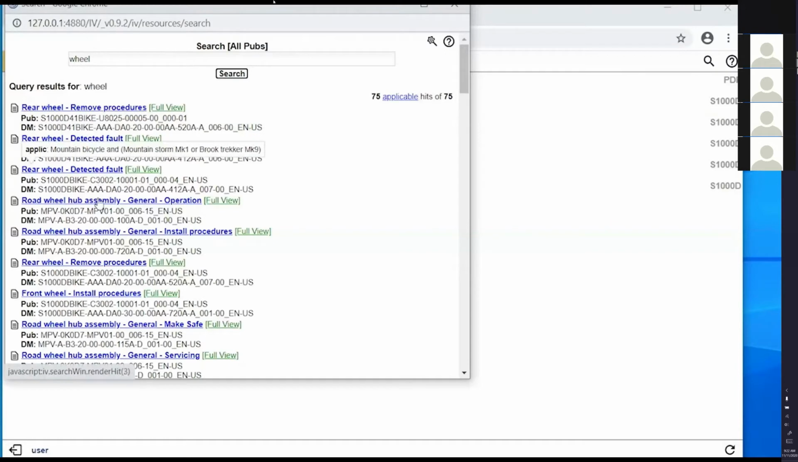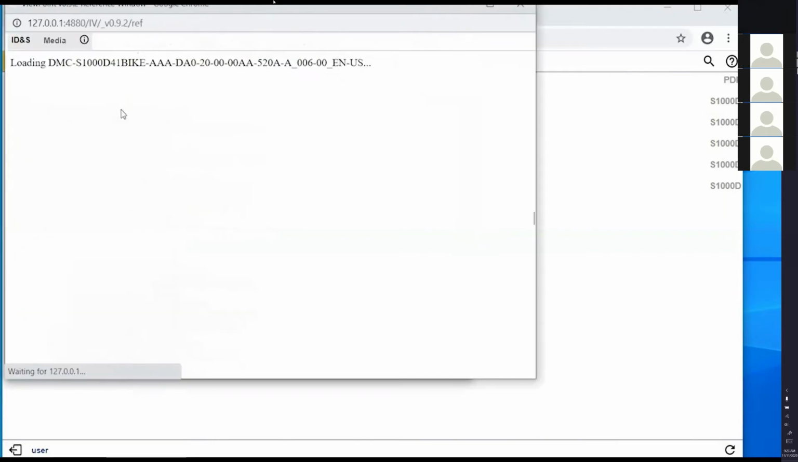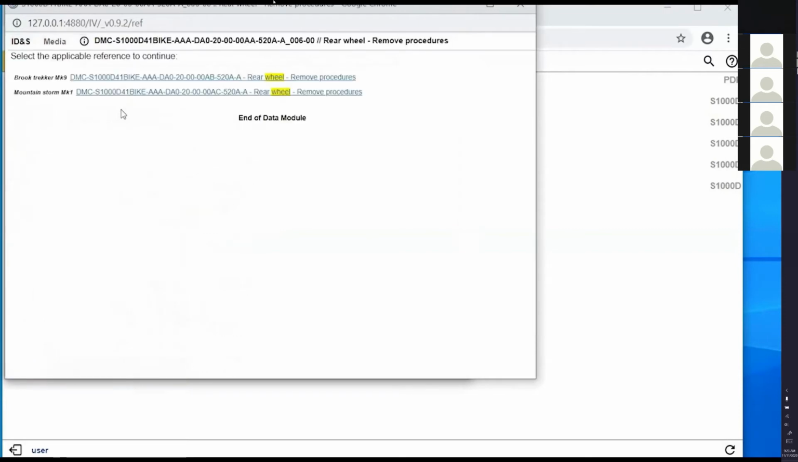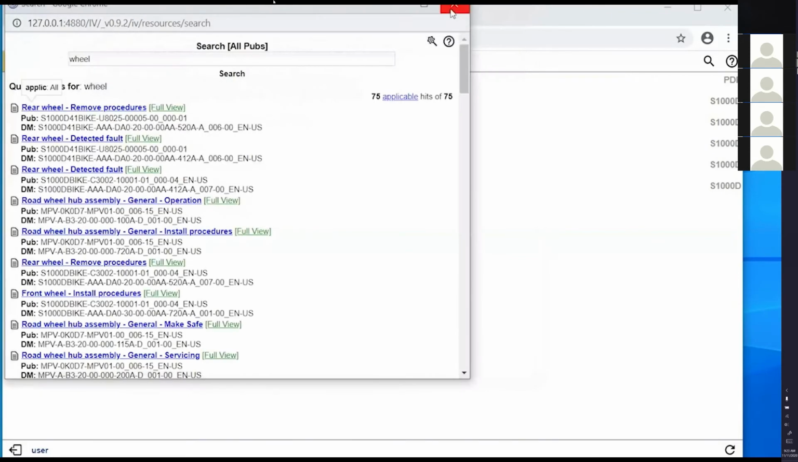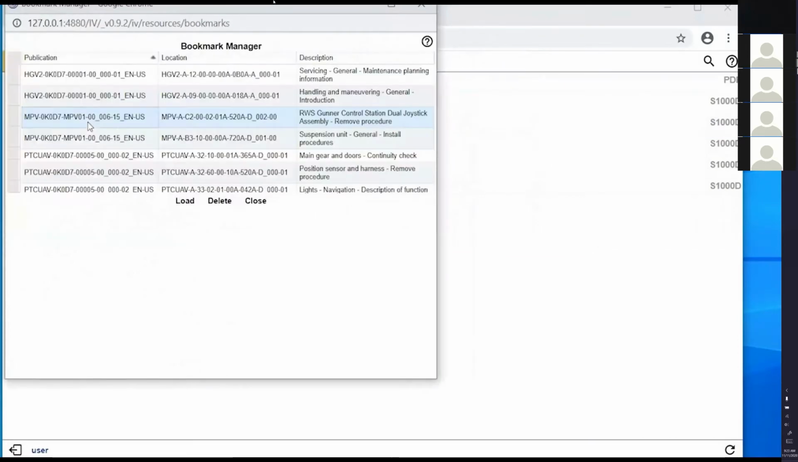And I can launch it either in the ID&S view or in the full view, which opens the entire item. And when I open the result, it's going to go ahead and highlight wheel throughout. From the main page, I also have access to my bookmarks. If I wanted to mark my place and come back to it at a later time, I can go ahead and launch it from right here.